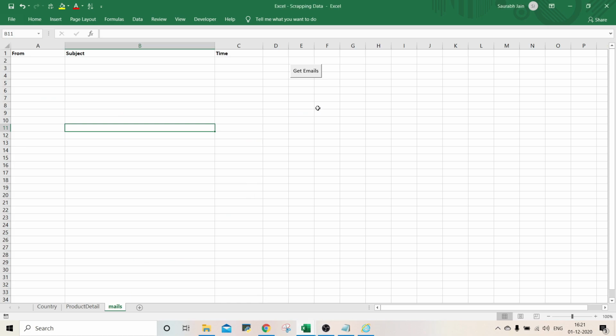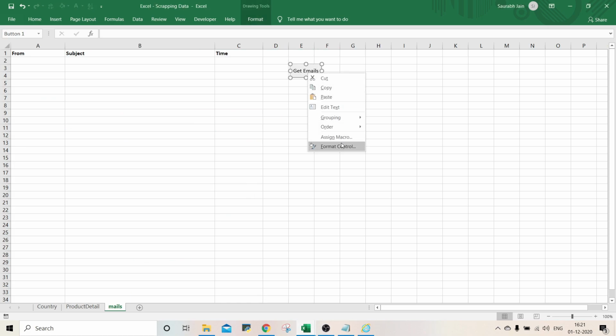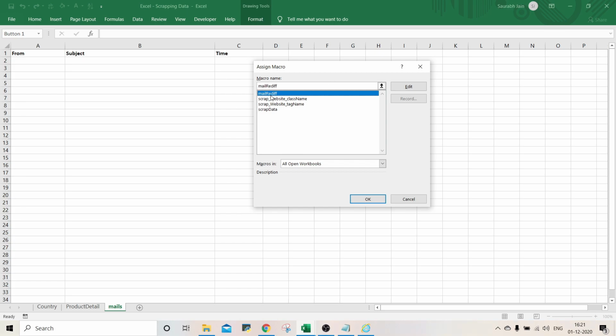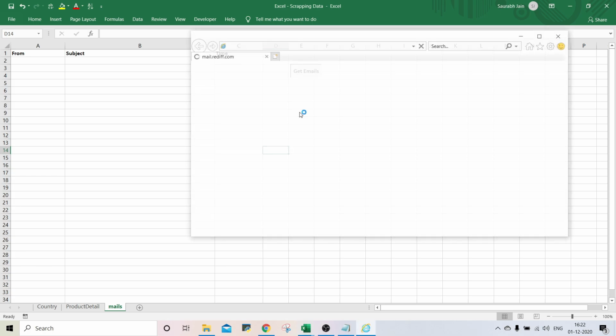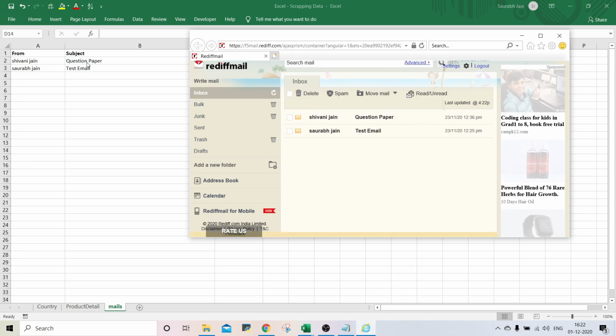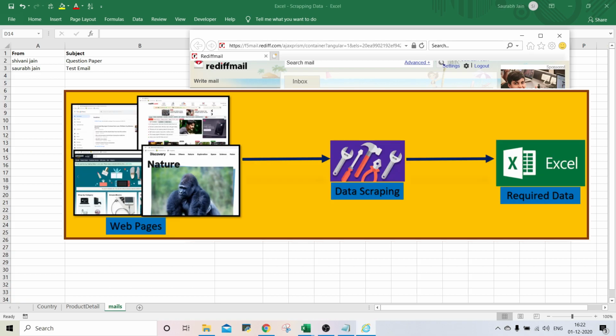Now go to the Excel sheet, right click on the button, select the assign macro option and select the macro created. Click OK. Now click the button to run the macro. It will open the site in Internet Explorer, log in to the site using the given credentials and it will show all the emails in Excel. So using these examples, you can scrape information from any website.